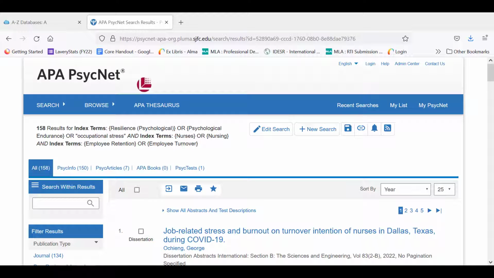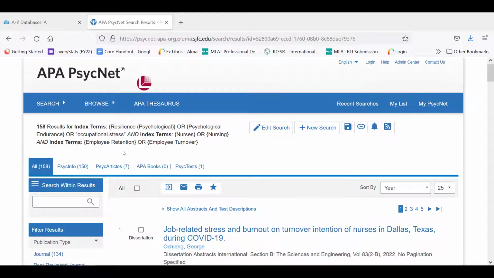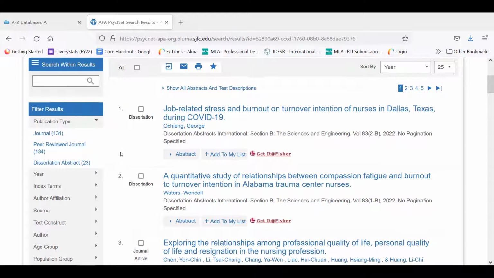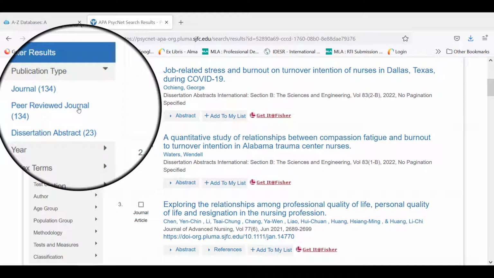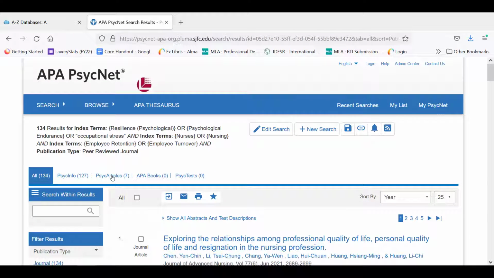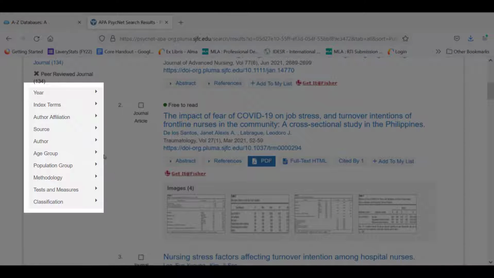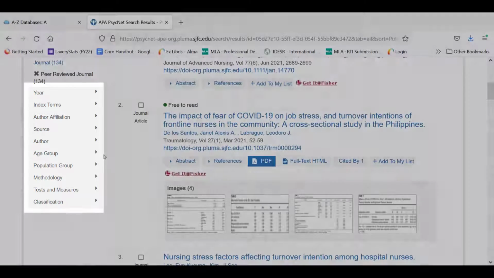At this point, maybe you want to apply a filter. Right now, the results are looking for all types of resources, but you can filter to peer-reviewed journals. Just look to the left of the results list. Select the peer-reviewed journals filter to apply this limit. Of course, there are additional filters including age group, methodology, etc. Depending on your topic, one of these filters might be appropriate.